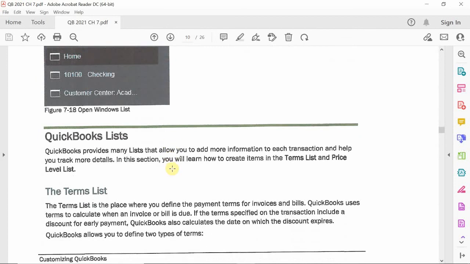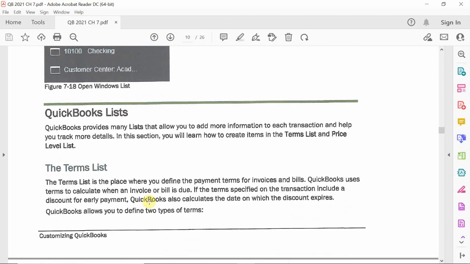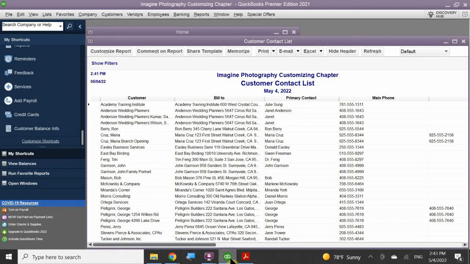So we're going to talk about QuickBooks lists. QuickBooks lists, what are these? QuickBooks has a bunch of lists that you can enter information into to make it that much easier for you, whether it's pulling up information or selling something. You can automatically have things already set in place. So all you have to do is click on the options that you want to choose. So what are these lists? Let's take a look here at our QuickBooks list.